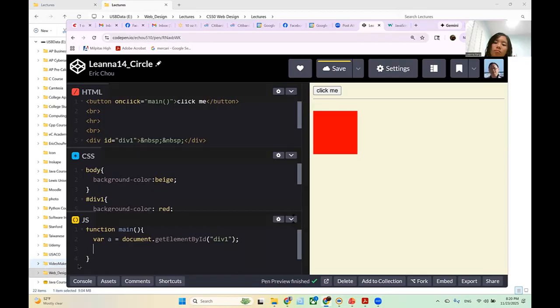So A is an object, and this A object is the division. Here let's do A.style.backgroundColor equals blue.